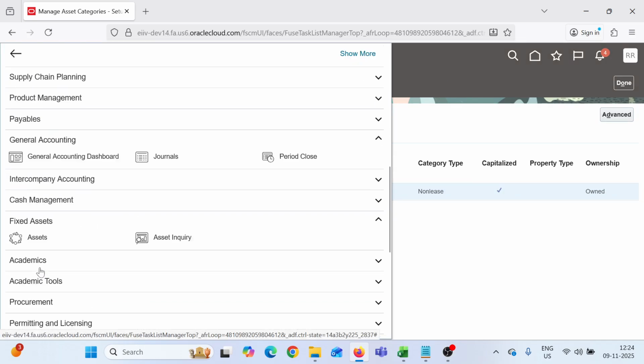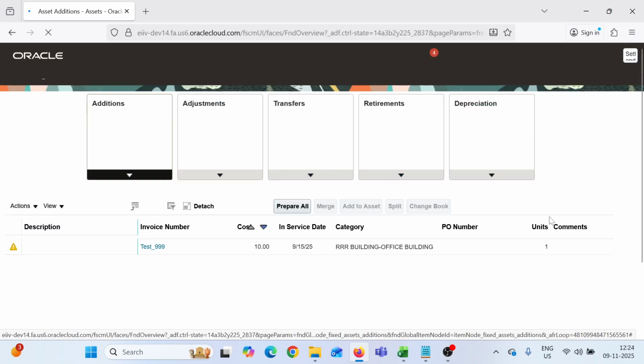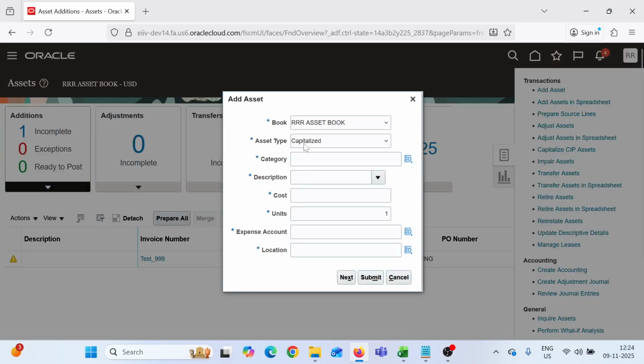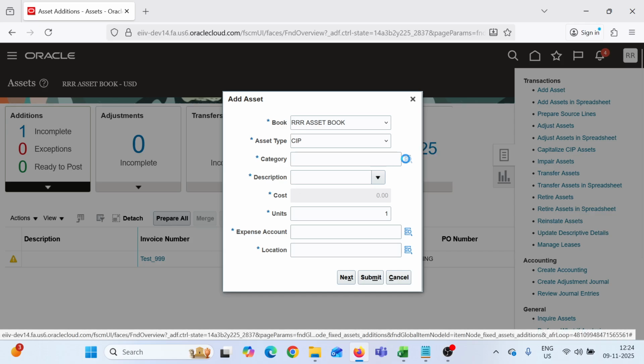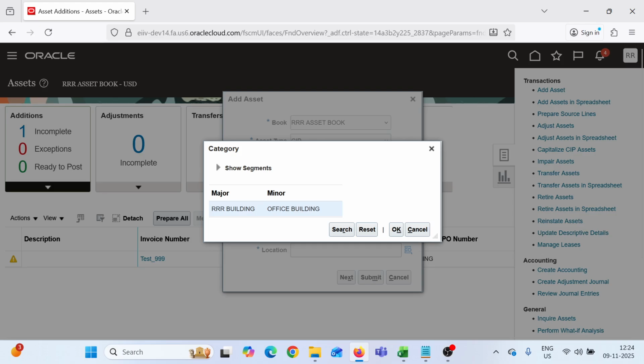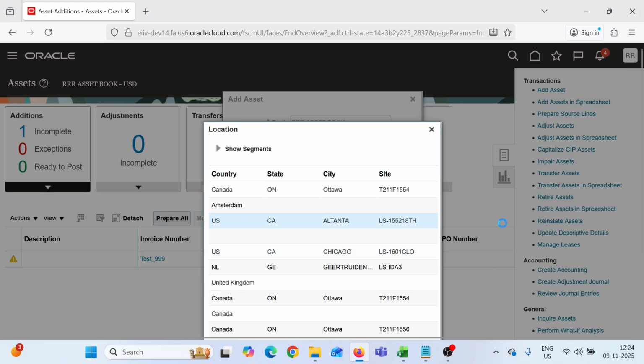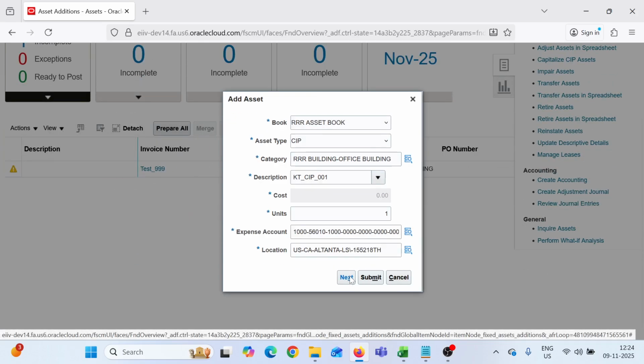So now let's create the CIP asset. Task list, Add Asset. Here you need to change the asset type from capitalized to CIP asset. And we do have one more option, expense asset, that we're going to cover in another video. So currently we are focusing on CIP. Click on CIP, provide the asset category. As we have only one asset category assigned to this particular book, I'm selecting that asset category. Let me give it as KT CIP asset 001. Now select the location, click on OK, next.